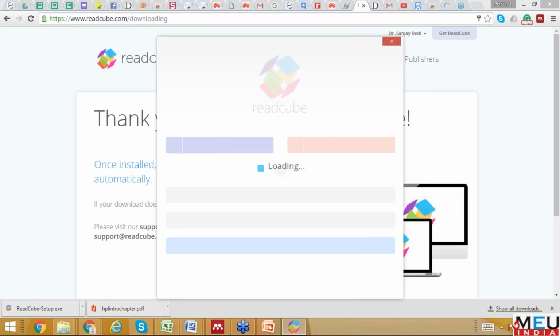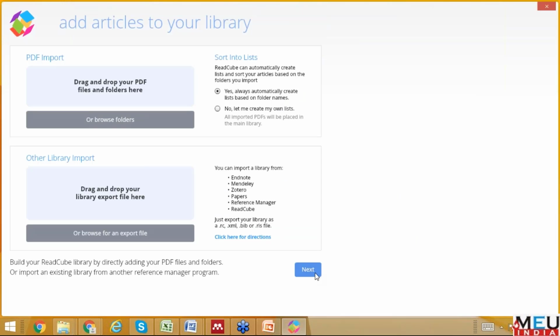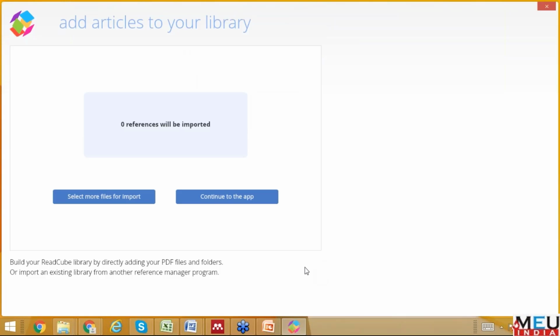So basically, Readcube is a facility which can search both PubMed and Google Scholar simultaneously, and also organize all your papers in a very nice manner. It is something, when we saw Mendeley, it is an add-on to Mendeley.